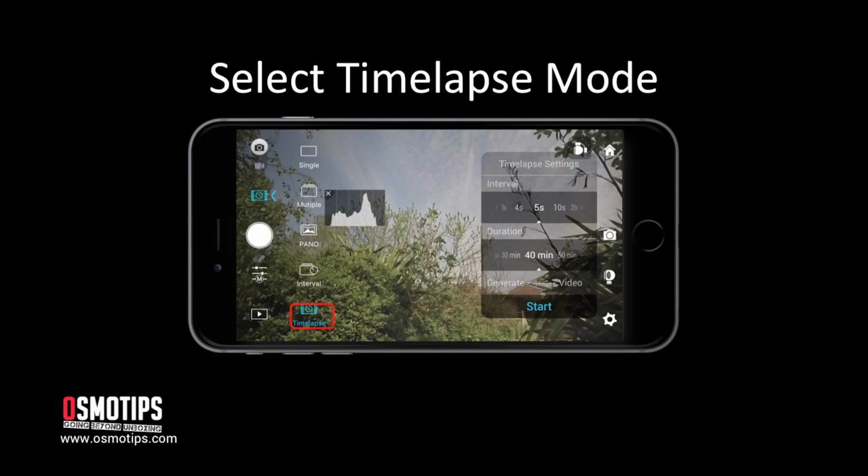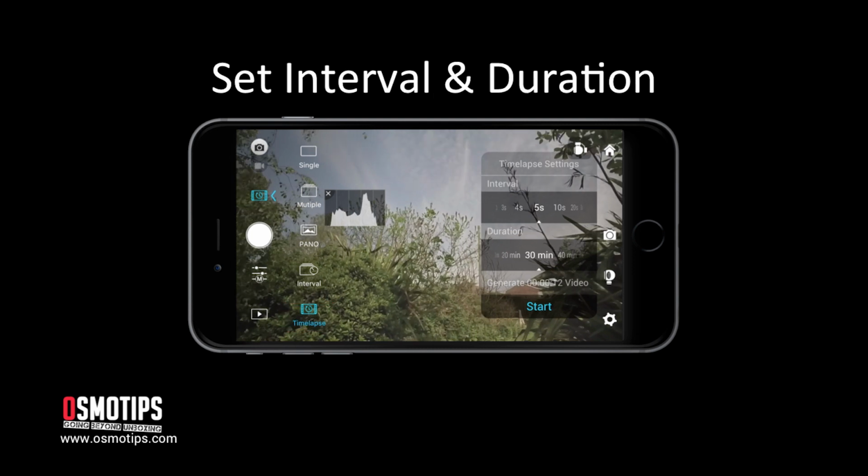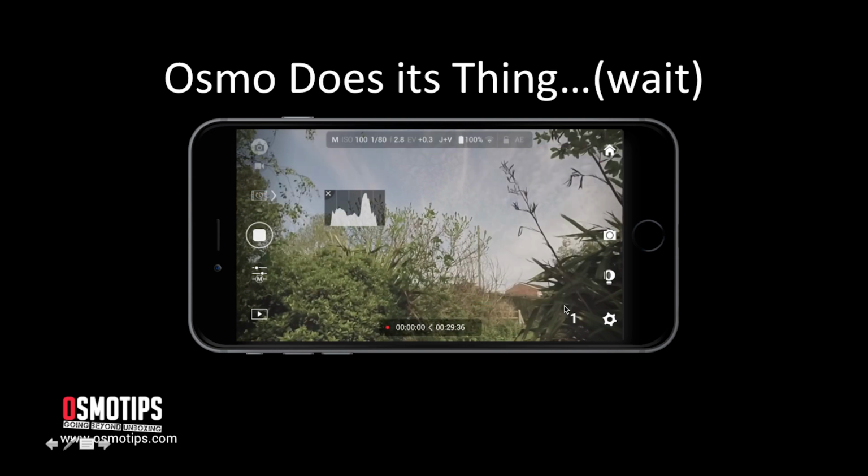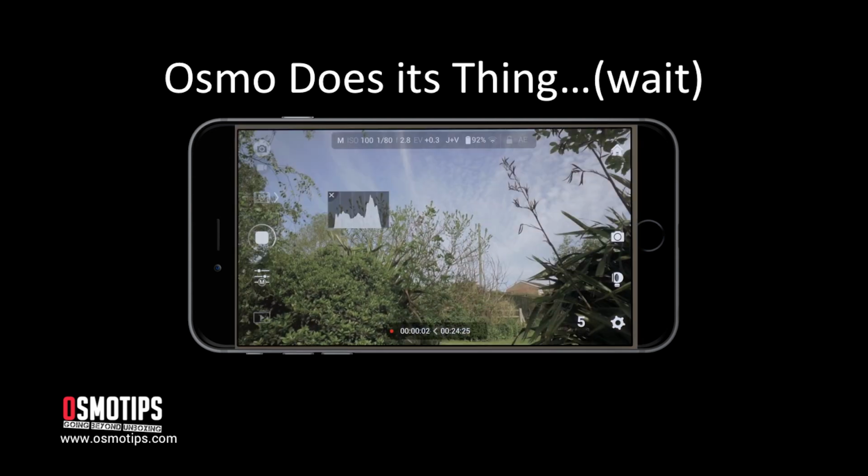Next, you obviously want to select the time-lapse mode. And then all that is left is very easy in the DJI Osmo. You simply need to select your interval, which is the frequency of the images to be taken. So 1 every 5 seconds in this example. Next, you choose the duration of how long. This is not the final video, but how long you want this interval to last for. So taking a photo every 5 seconds for 30 minutes will result in a video that is 12 seconds long. Then all you have to do is click Start, and then you let the Osmo do its thing whilst you wait.